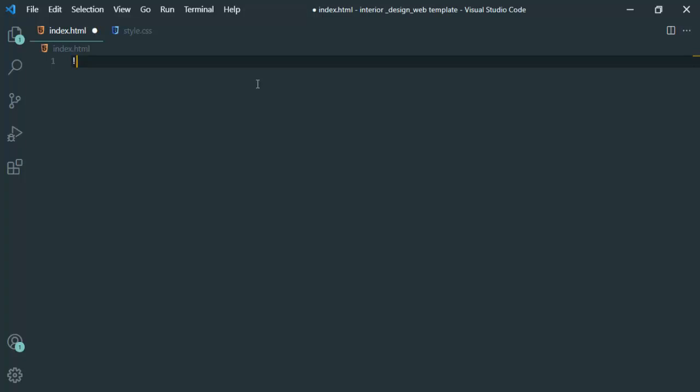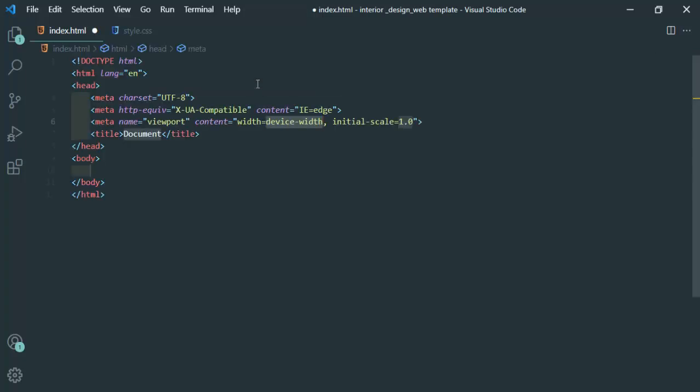First of all, I am creating my HTML content. So I am giving the title name as interior design web template.